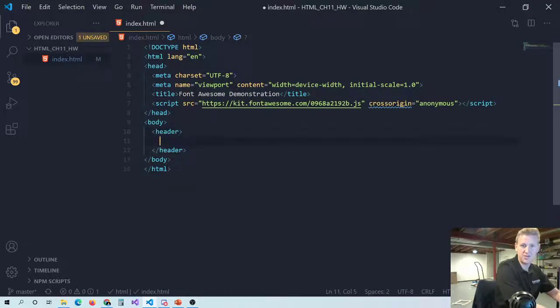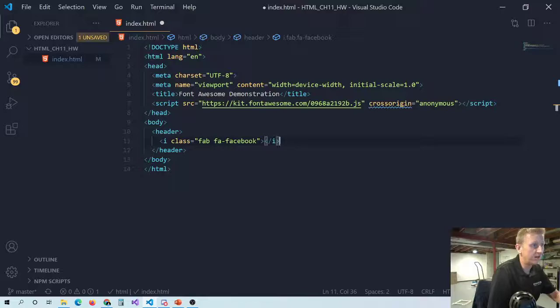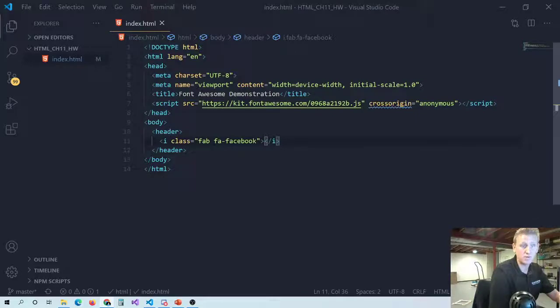Let's put it in a little header here. All I did was copy it and paste it into my code. You literally don't have to change a thing. And there you see I've got the little Facebook icon.